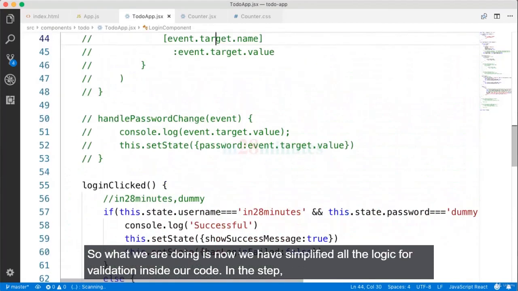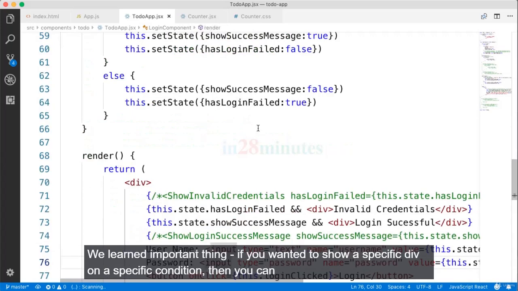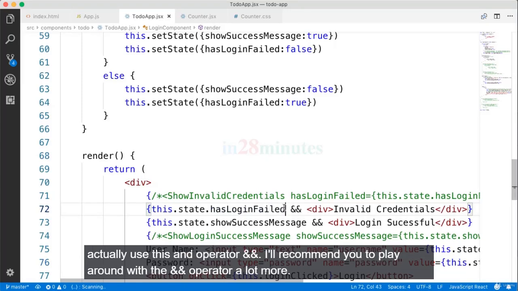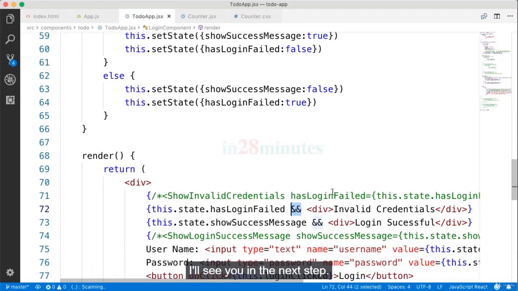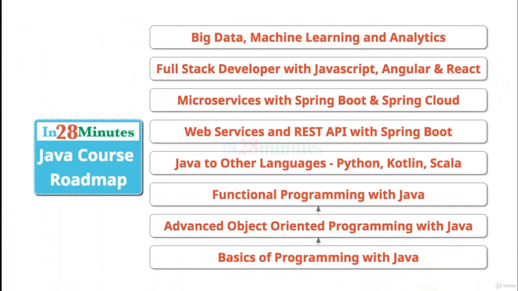So what we are doing is now we have simplified all the logic for validation inside our code. In this step, we learned an important thing. If we wanted to show a specific div on a specific condition, then you can actually use this AND operator. I'll recommend you to play around with the AND operator a lot more. I'll see you in the next step. And until then, bye-bye.